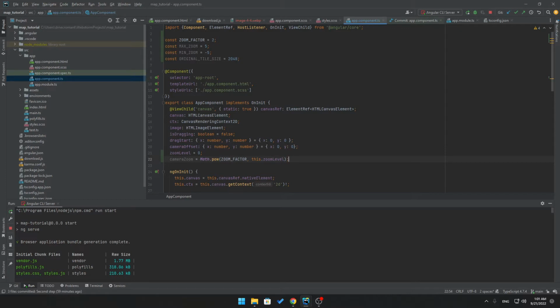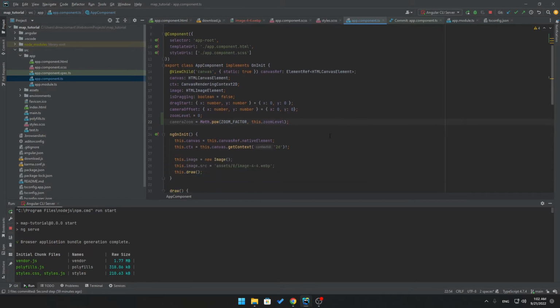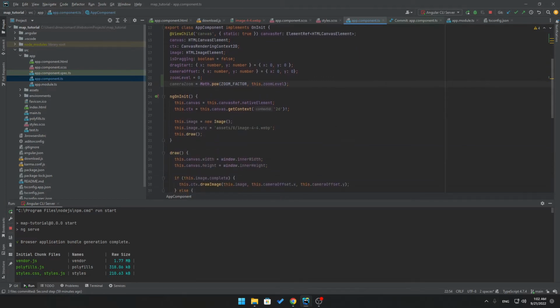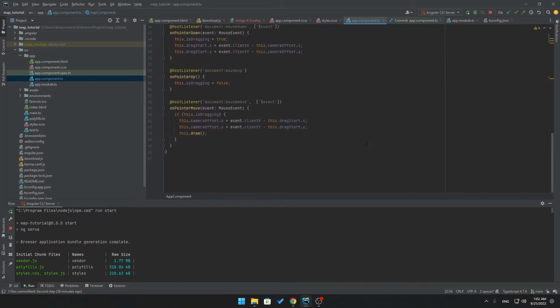So we needed camera zoom. It doesn't matter what zoom level you have. Every time you zoom, it should look like you are zooming with the same speed. On every level, you have to zoom with the same speed, back and forth. Okay, we have camera zoom. So now we need an event listener for scrolling.